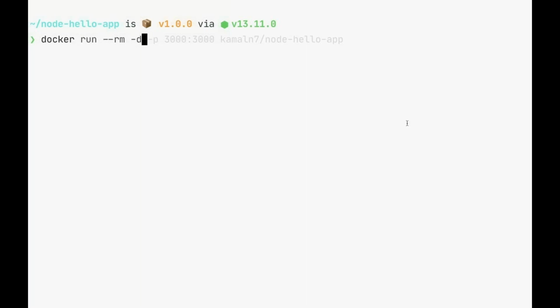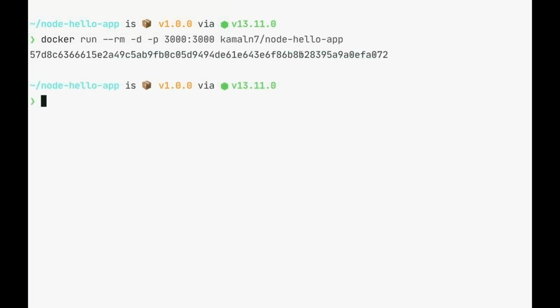I'll also pass -d, which will run the container in the background because I'll want to use my terminal while it's running. And this is where we actually expose the port. So I'll say -p, and then map port 3000 on my laptop to port 3000 inside of the container. Finally, I just need to give it my image name, and that's Kamalin7 Node.hello app. And once I run this, I get this ID back. And this is actually the ID of the container that we just created.